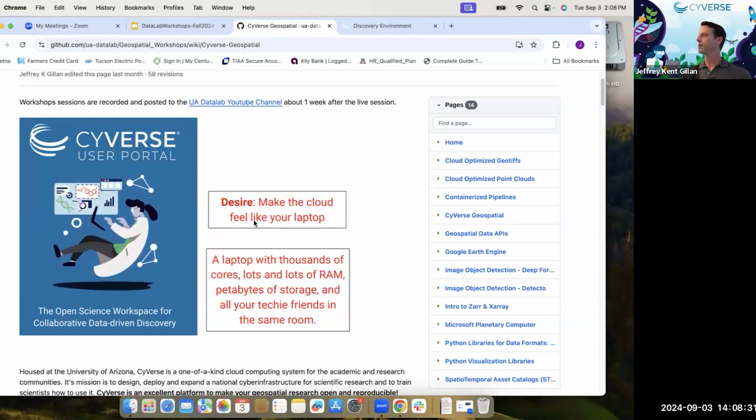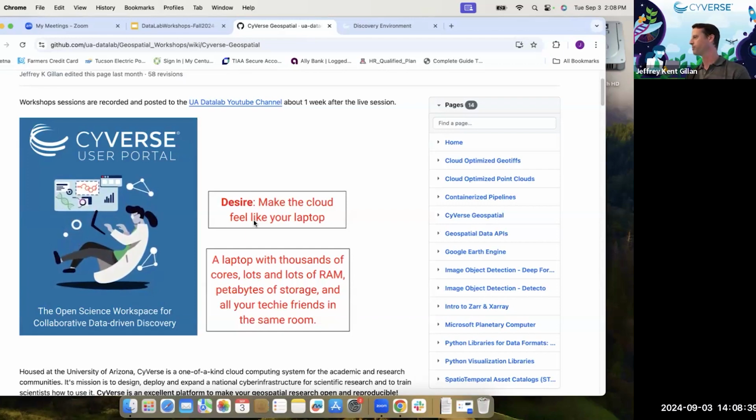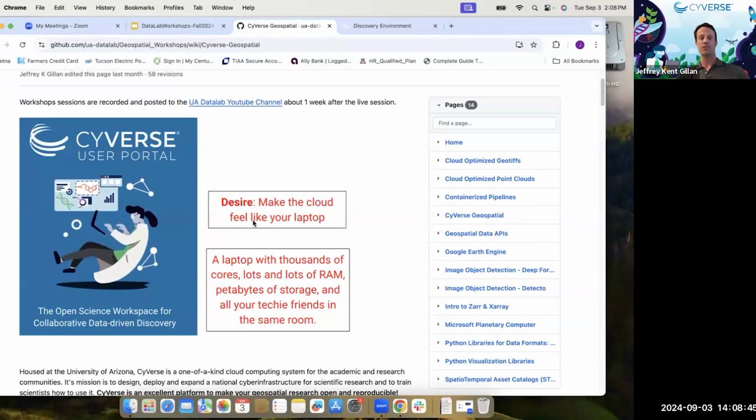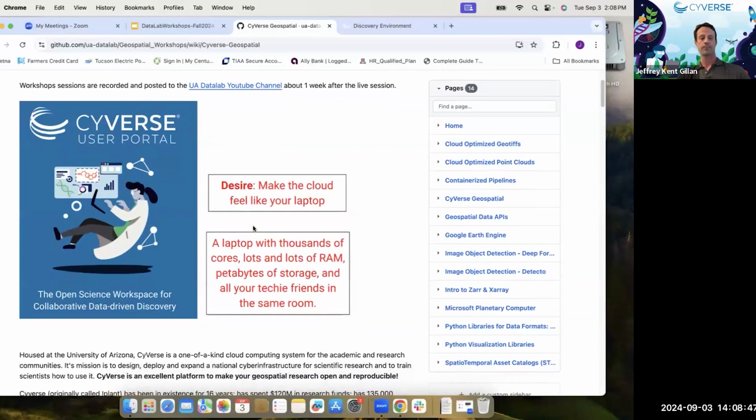And it's going to feel like your laptop. It's a graphical user interface, and you can click around and do things. But it feels like your laptop, but with a whole lot more compute, a whole lot more RAM, a whole lot more storage. So like anyone can use this at U of A for free.